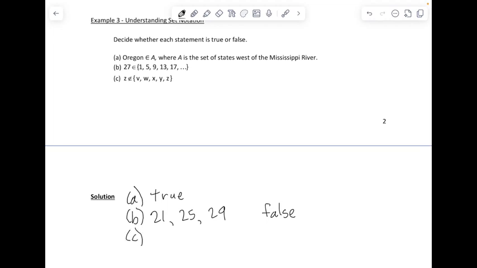The last one says that Z is not an element of the set containing the letters V, W, X, Y, and Z. Well, if you look at the set, you can clearly see that Z is a member or an element within that set. So to say that Z is not an element of the set is also a false statement.